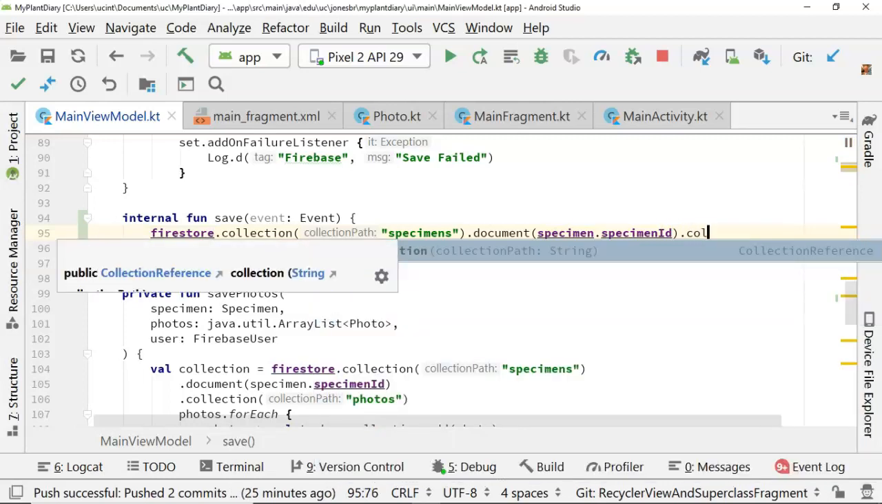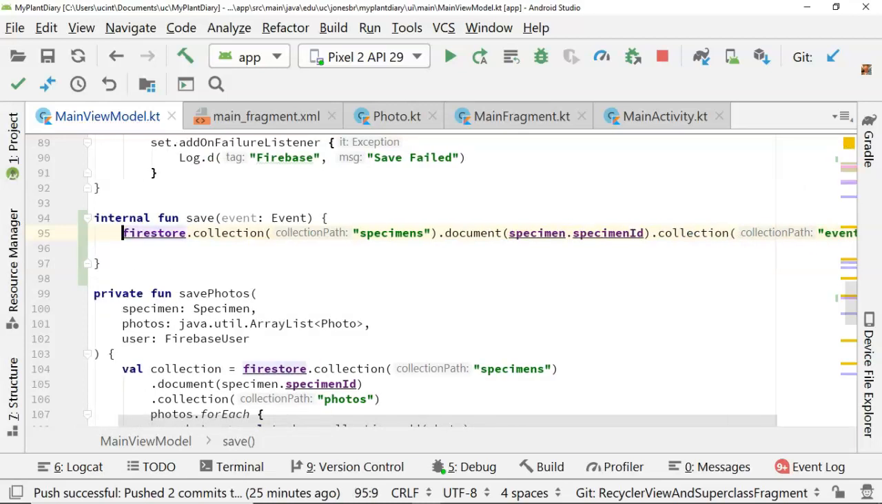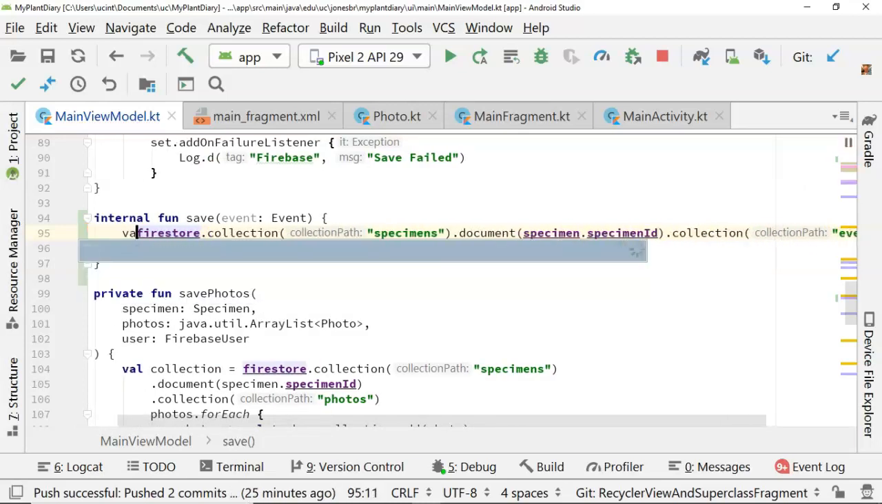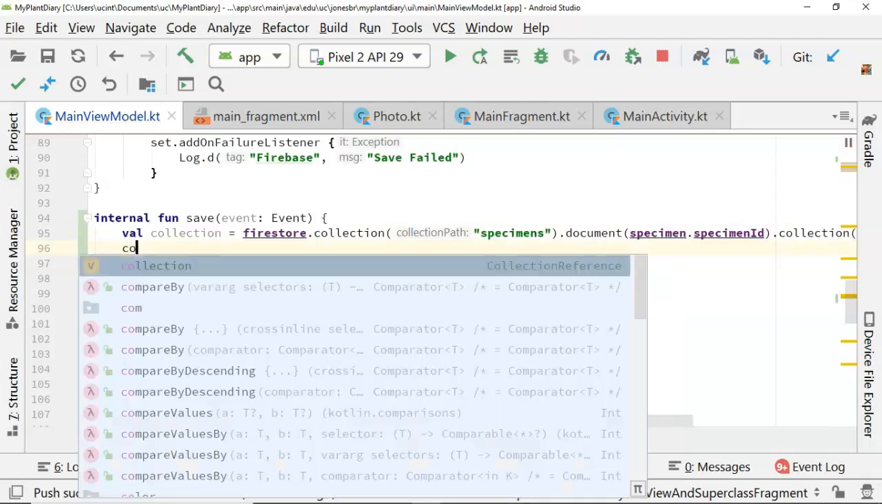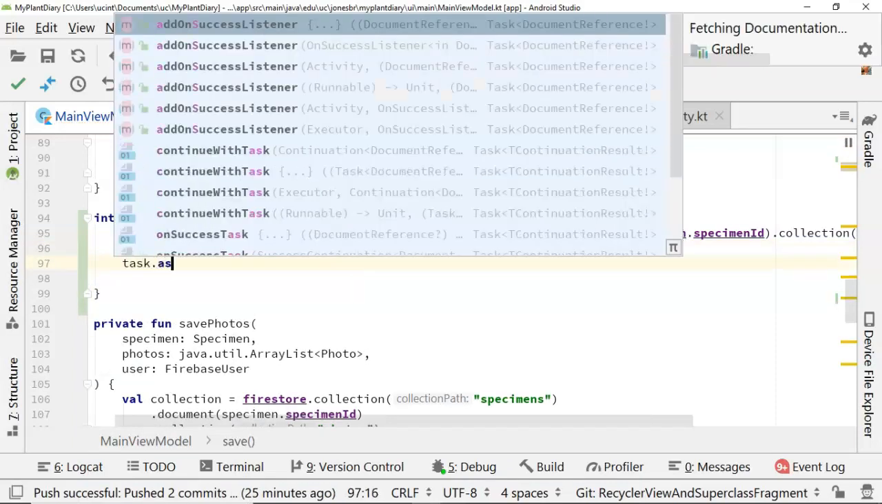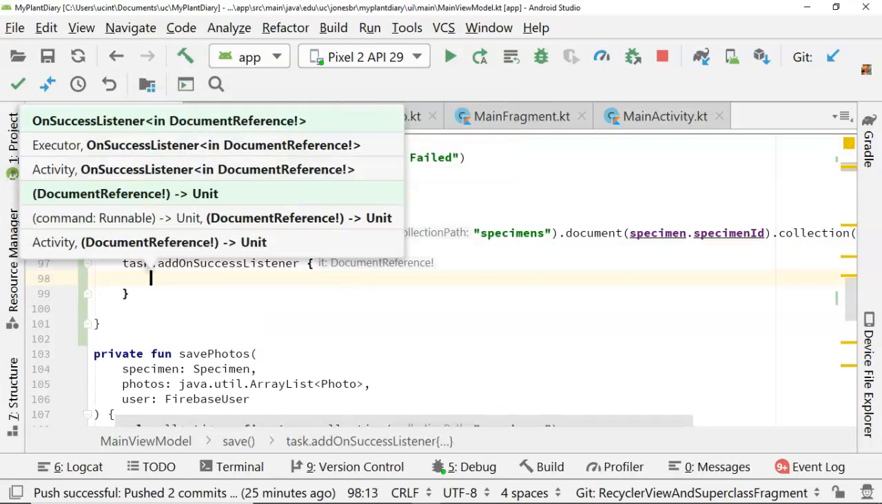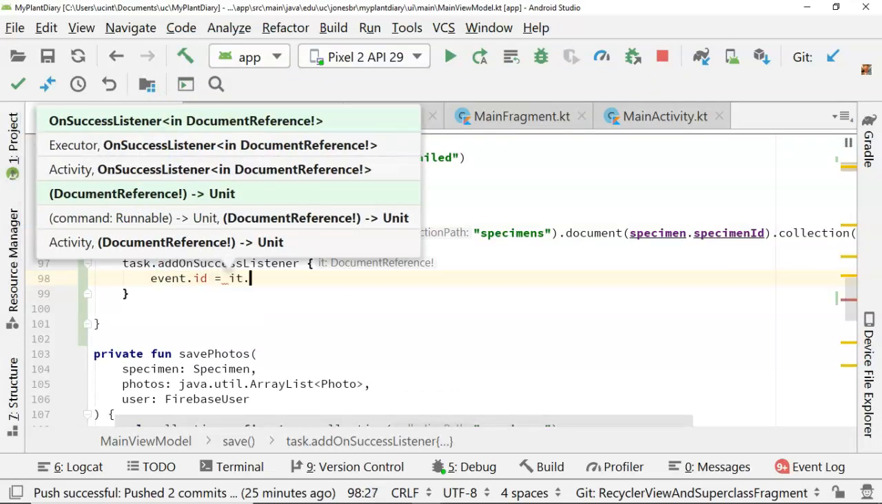Now let's walk one more step to a collection, and let's simply call this one events. And if it doesn't exist, not to worry, it will be created. Let's store this in a final variable called collection. Now from here, we simply say collection.add, passing the event. Really, that's it. We do need to add an onSuccess and onFailure listener, but really that's all there is to it. So let's say val task equals collection.add, and then on task we can say addOnSuccessListener. We get the open and close curly, and we can say event.id equals it.id.